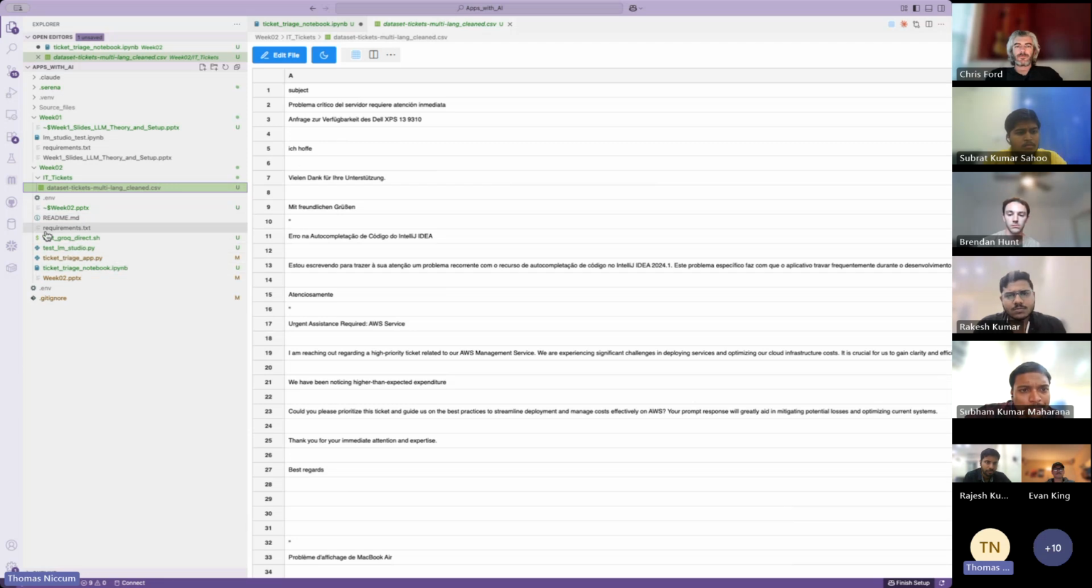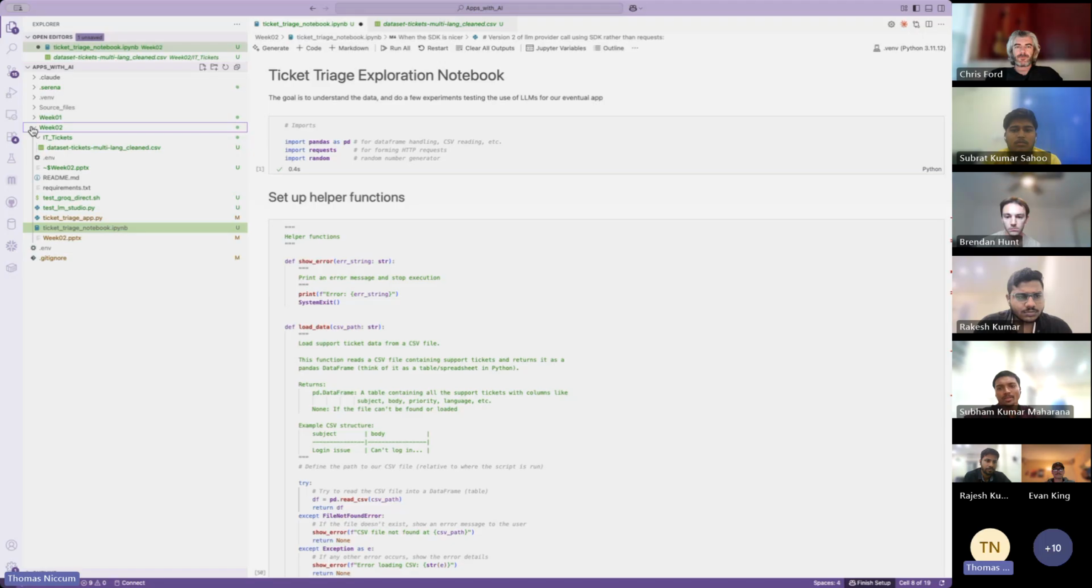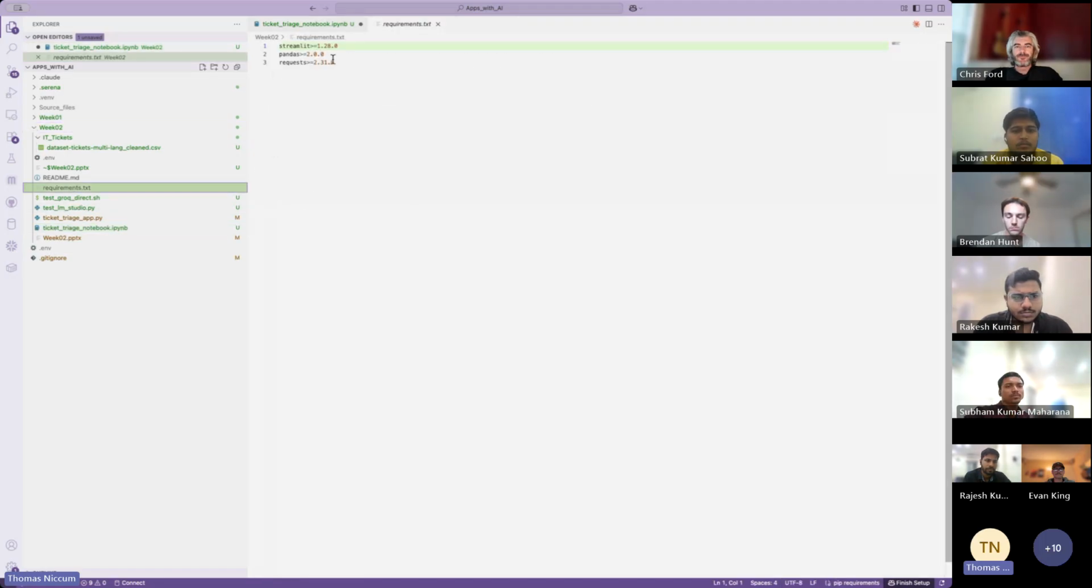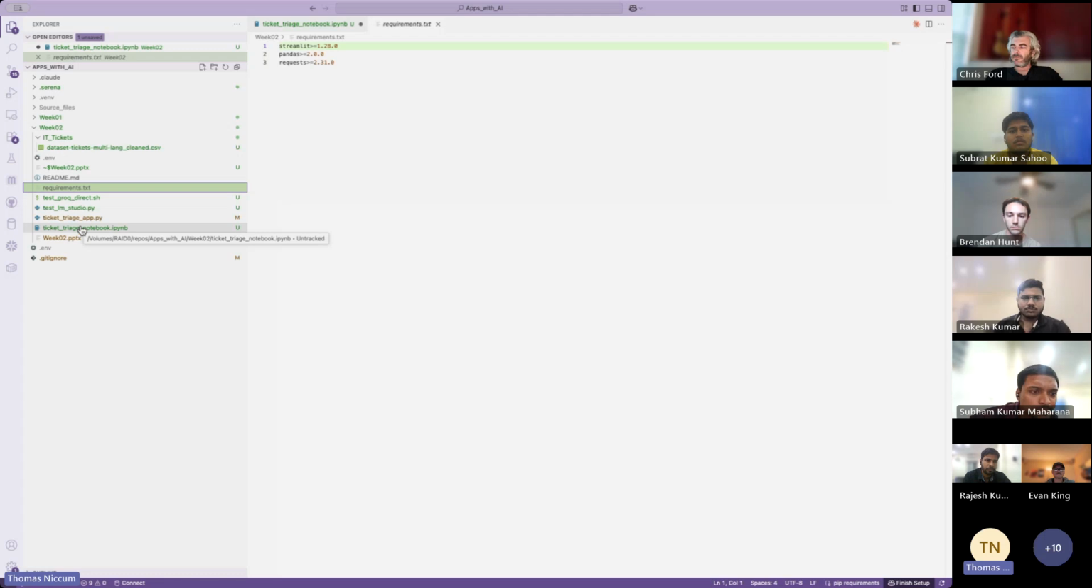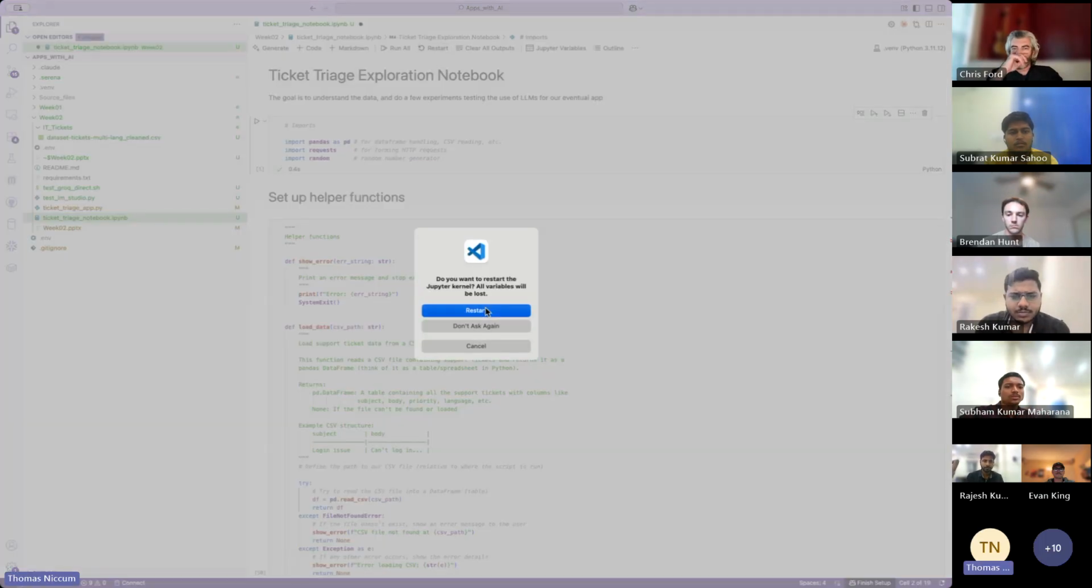We've got our stuff from the previous week here, but we're going to look at our ticket triage notebook. Then there's week 1. So week 2 has a bunch of stuff in it. It's got a requirements file. Again, just make sure when you set up your environment, you look at the requirements and make sure you've got all of the libraries installed that you need. So we're going to go through this as a notebook. Restart so that I've got a clean palette here.